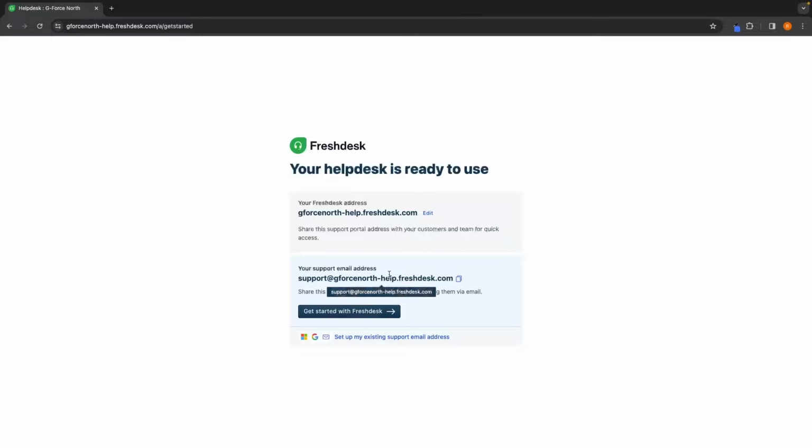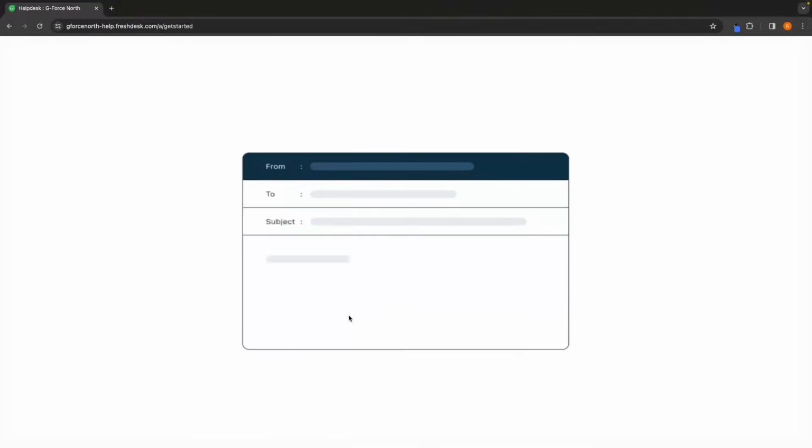So we can absolutely change this if you have a different support email address that you want to use, maybe something that looks a little more professional, like help@yourcompany.com, instead of this .freshdesk.com. So right now, you can either use this. If you want to use this default support email, then go ahead and copy this and make sure it's saved. But as I said, we can change this later. For now, let's just click on Get Started with Freshdesk.